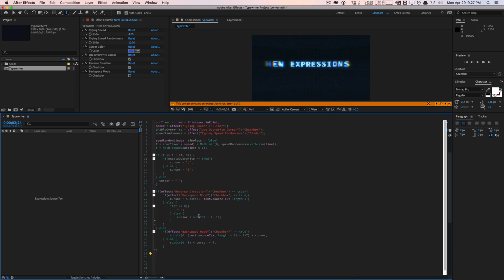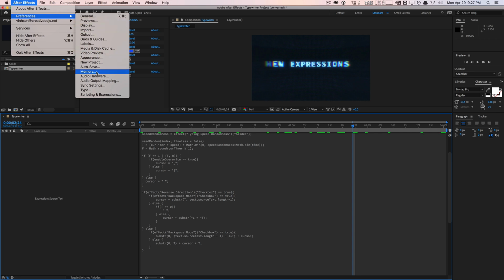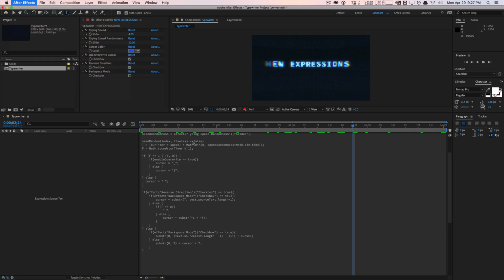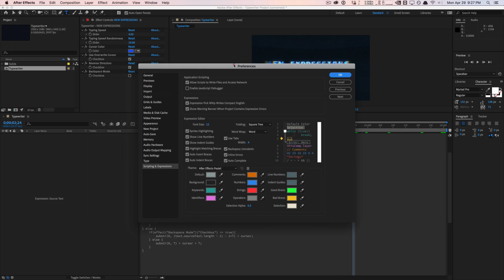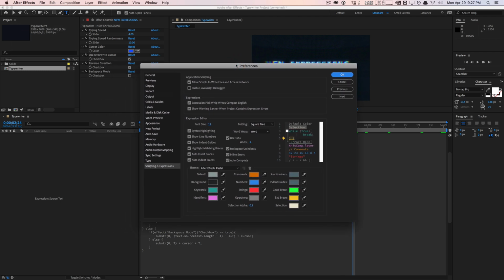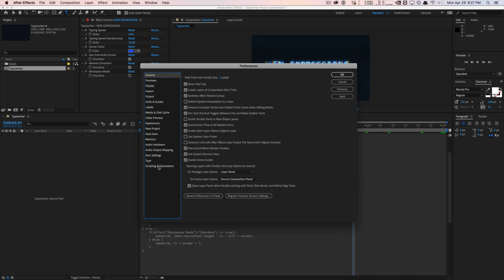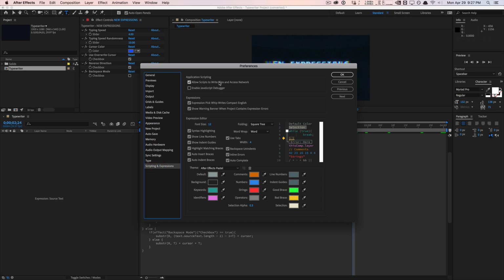So now it's pretty much a full-blown text editor, code editor, and there's actually more to it. If you go to the new preference scripting expressions tab right here, this is important for anyone who uses scripts in After Effects, which is pretty much everyone. So allow scripts to write files and access network used to be in the general tab. It is now in this new tab. So make sure you have this checked because a lot of scripts rely on this feature. You can enable the debugger for JavaScript, and there's a lot of features that you can turn on and off.